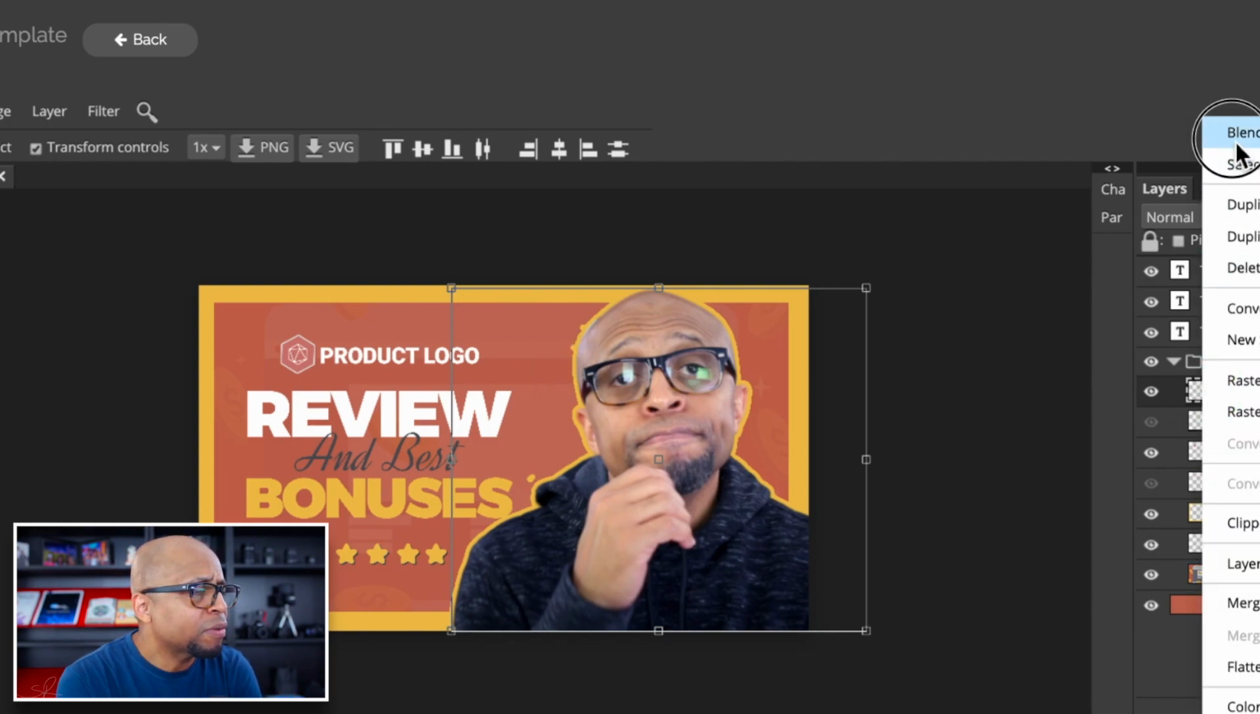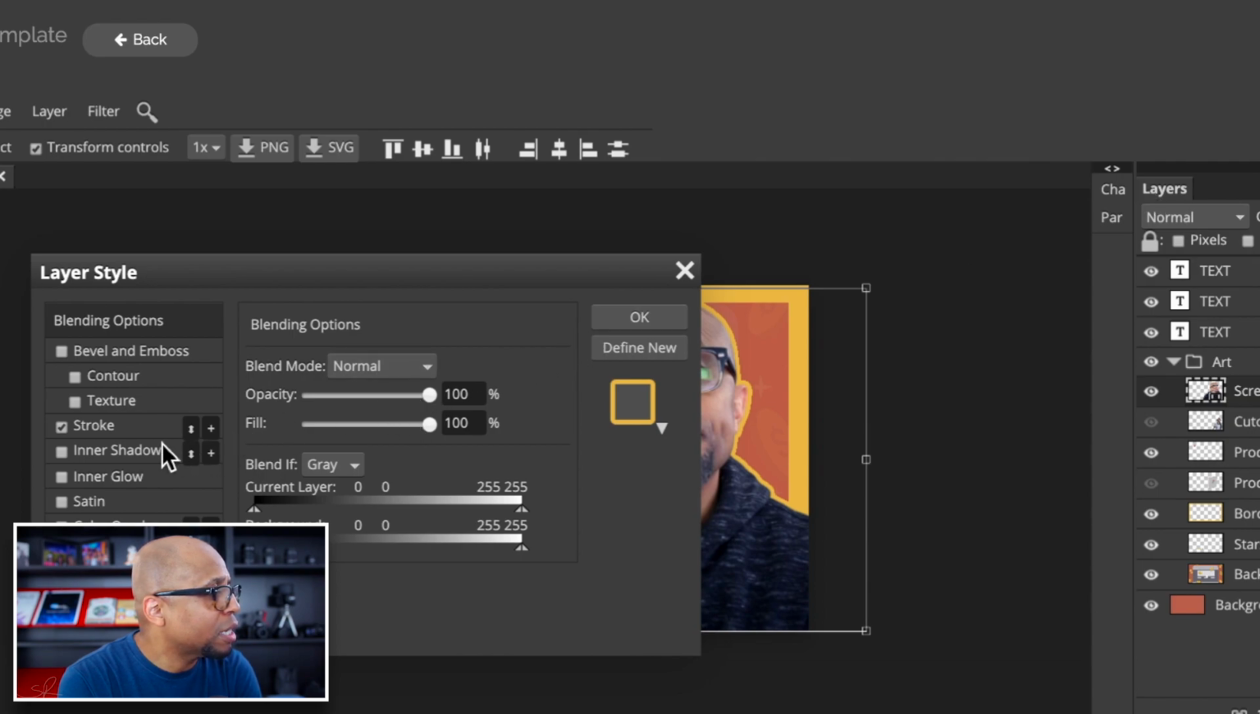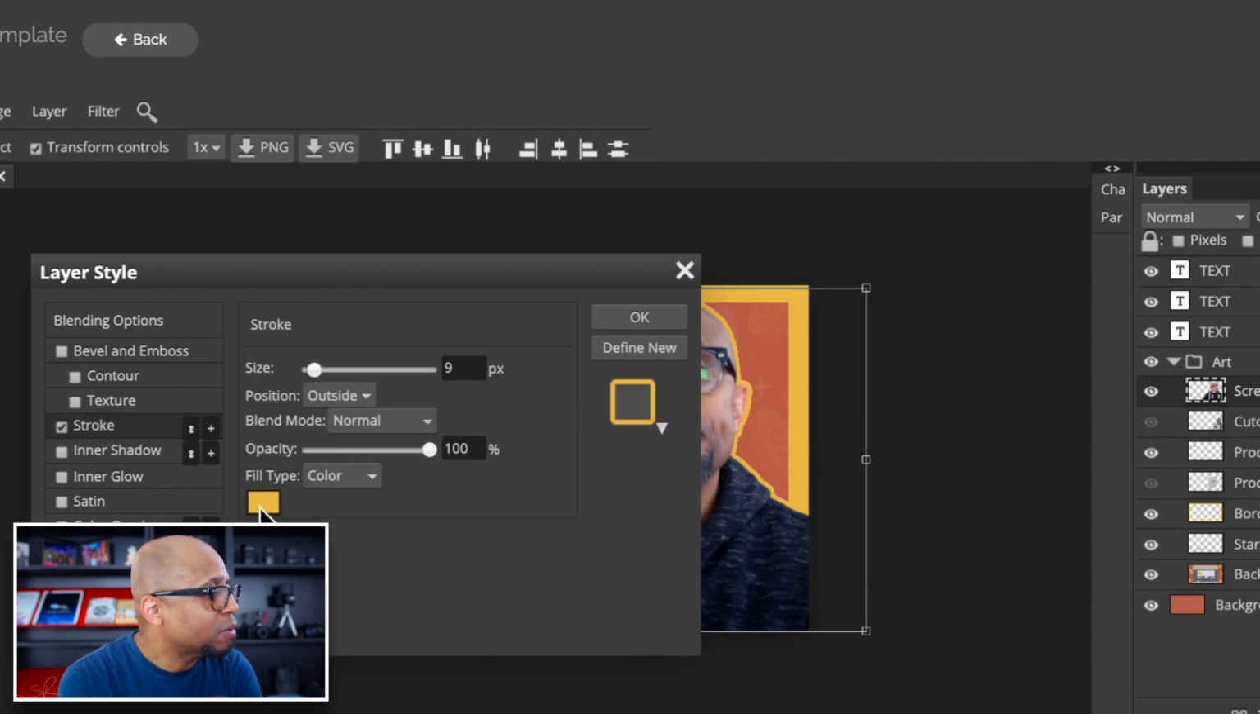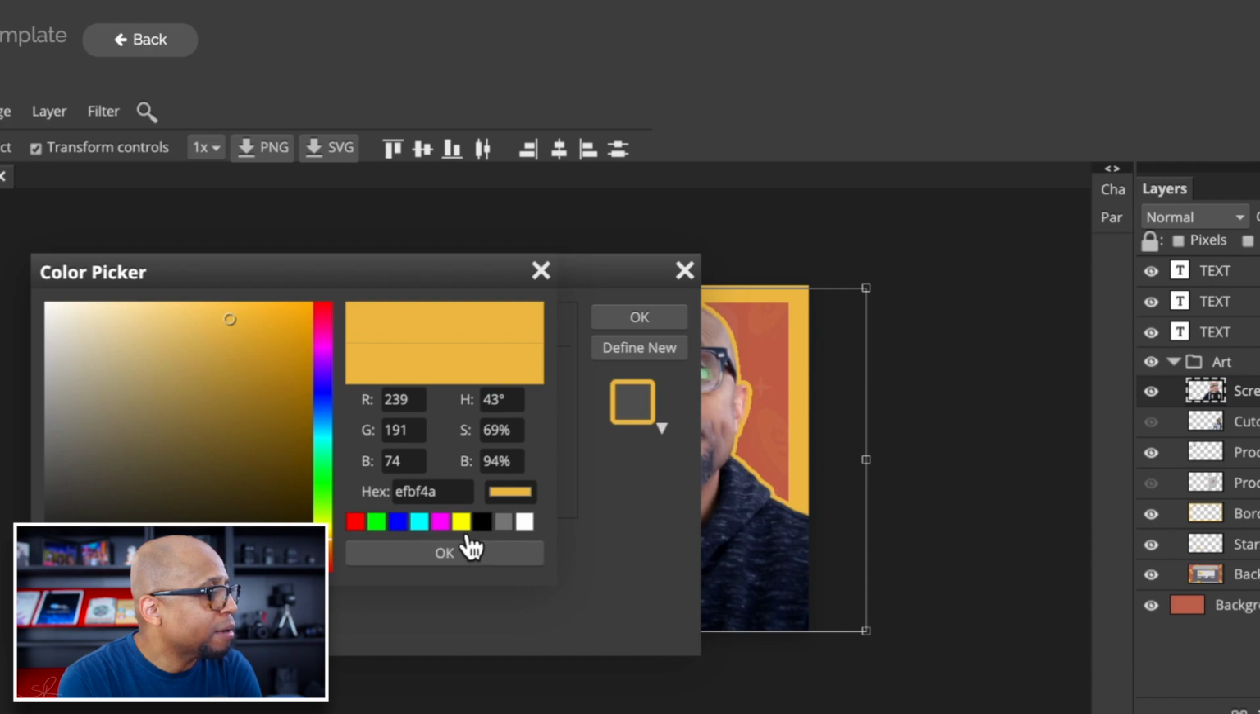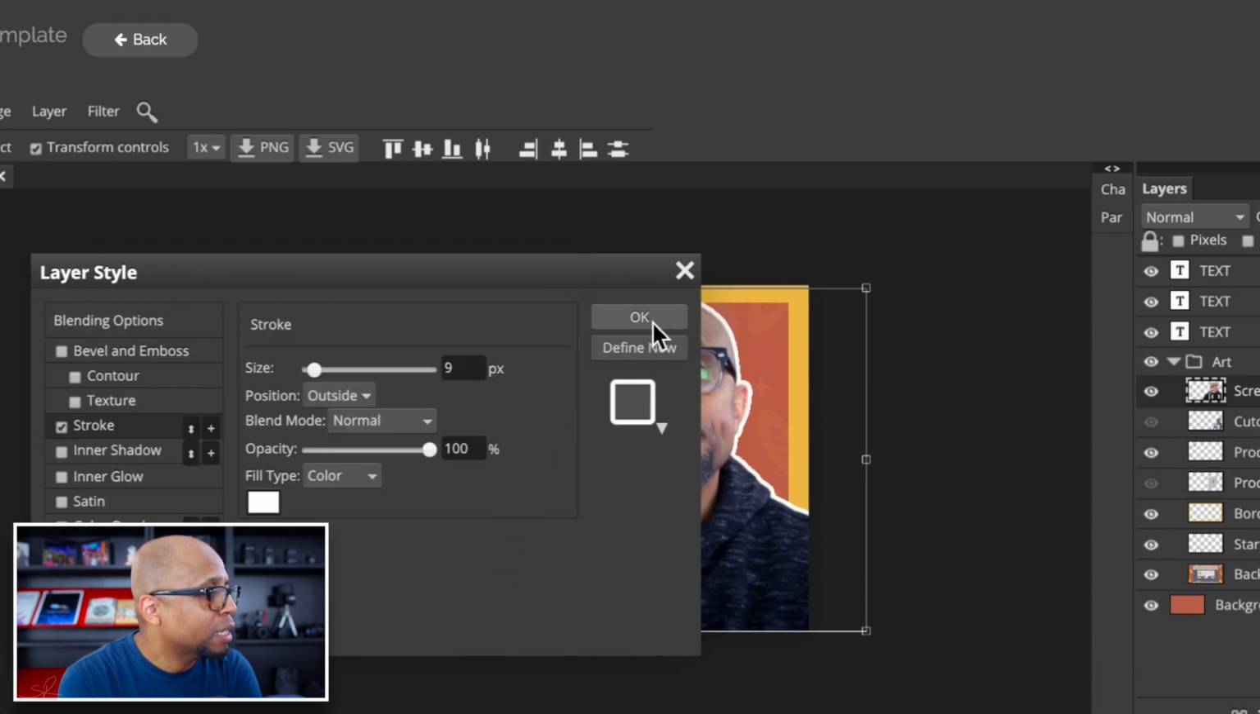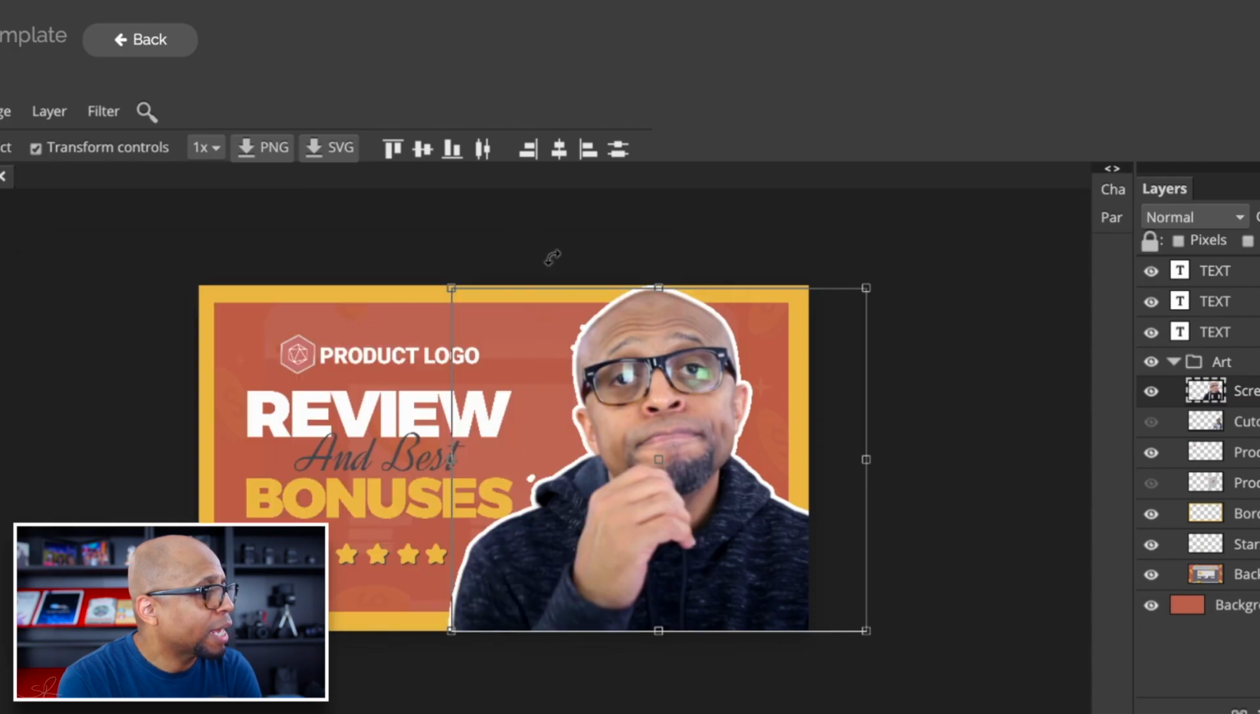But you know what? I don't know if I really like that. I'm going to change the color. Go back to stroke. Click on the button there. Hit white. Then hit OK. Then OK. And I might do it like that. Right, so that kind of gives you an example.